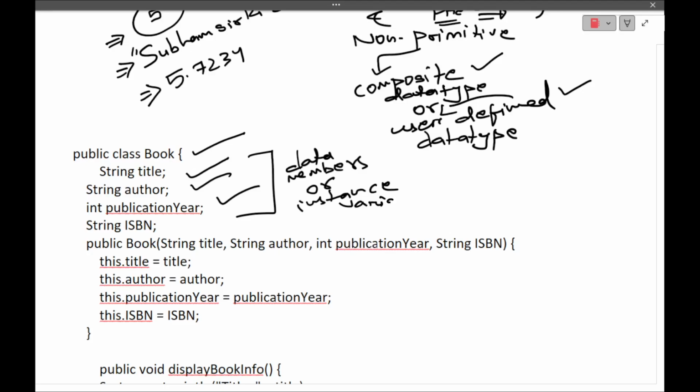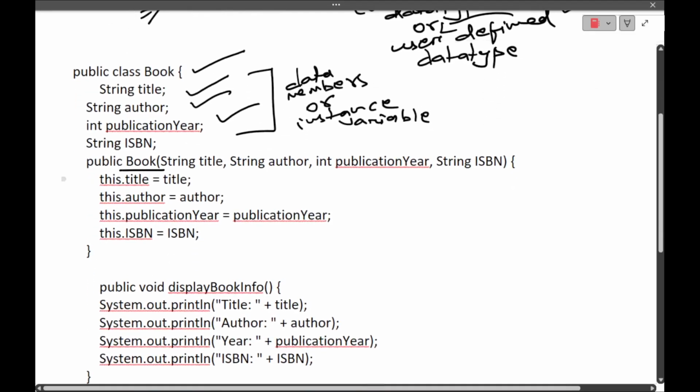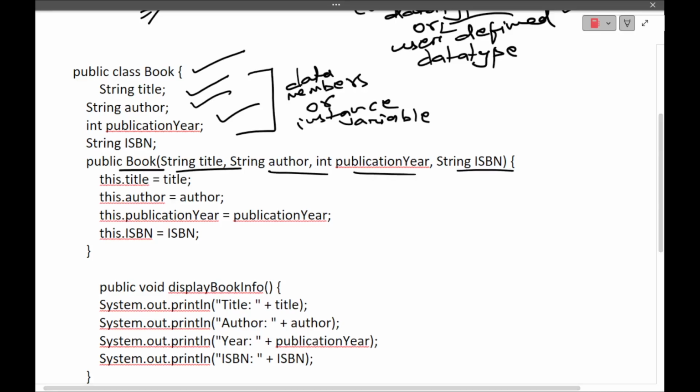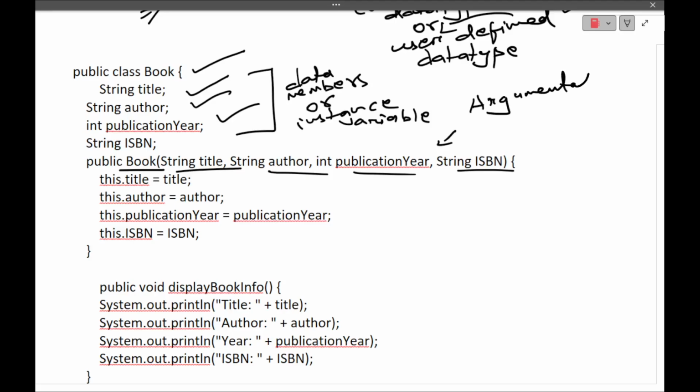And thereafter I have defined a constructor, which is parameterized, and here you can observe there are many arguments present over here. These are also said to be argument variables, or you can also consider them to be local or temporary variables. Now what have I used?